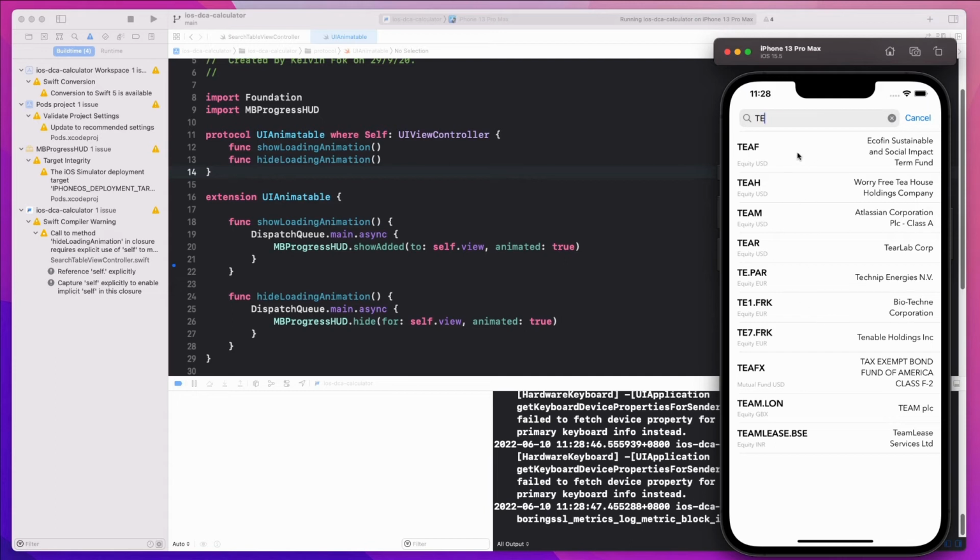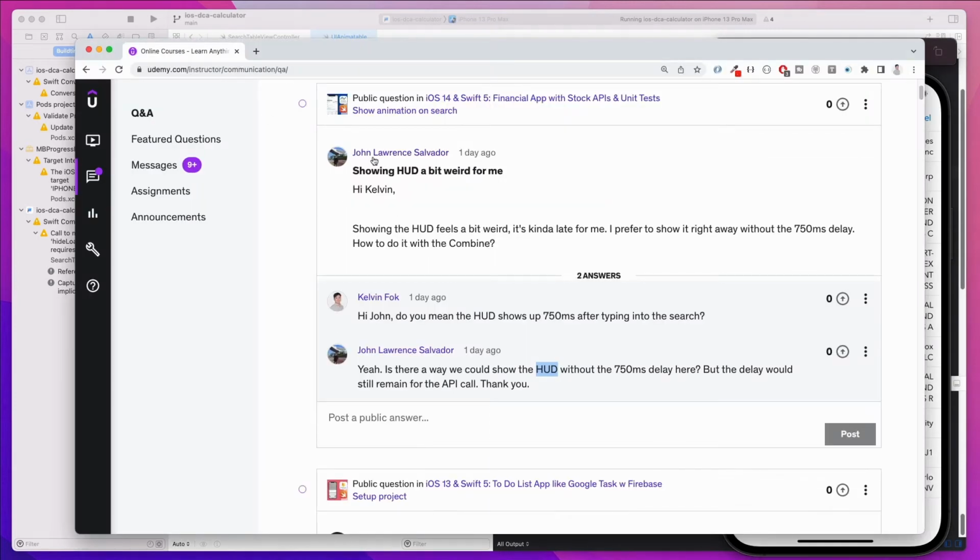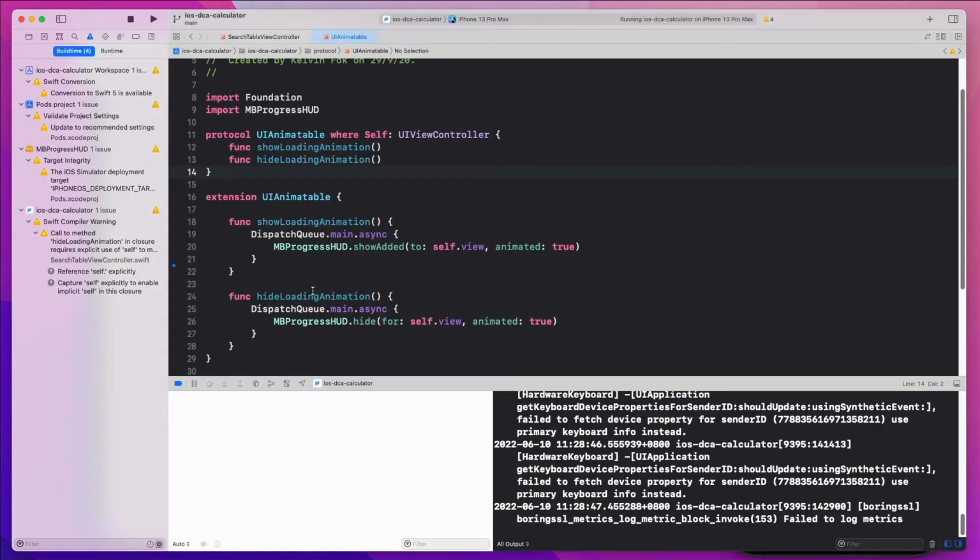So what I want to do is that the moment I type in something like an S, I want the loading indicator to show up immediately. Okay, I believe that's the ask from John Lawrence Sabadao. So let's do this right now.